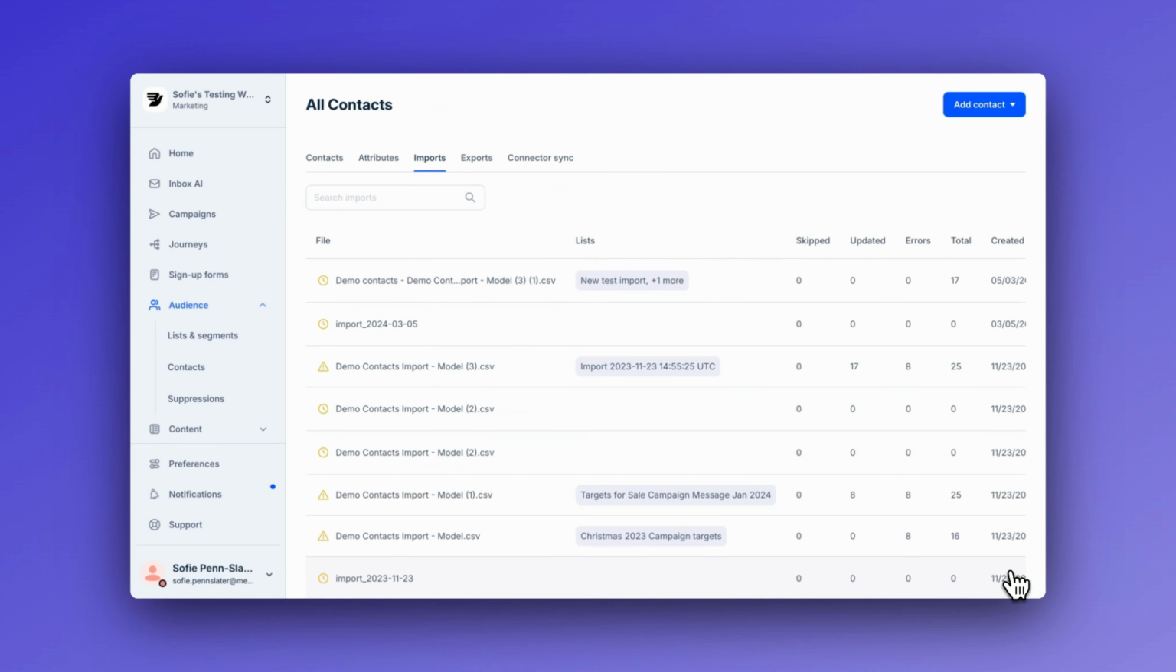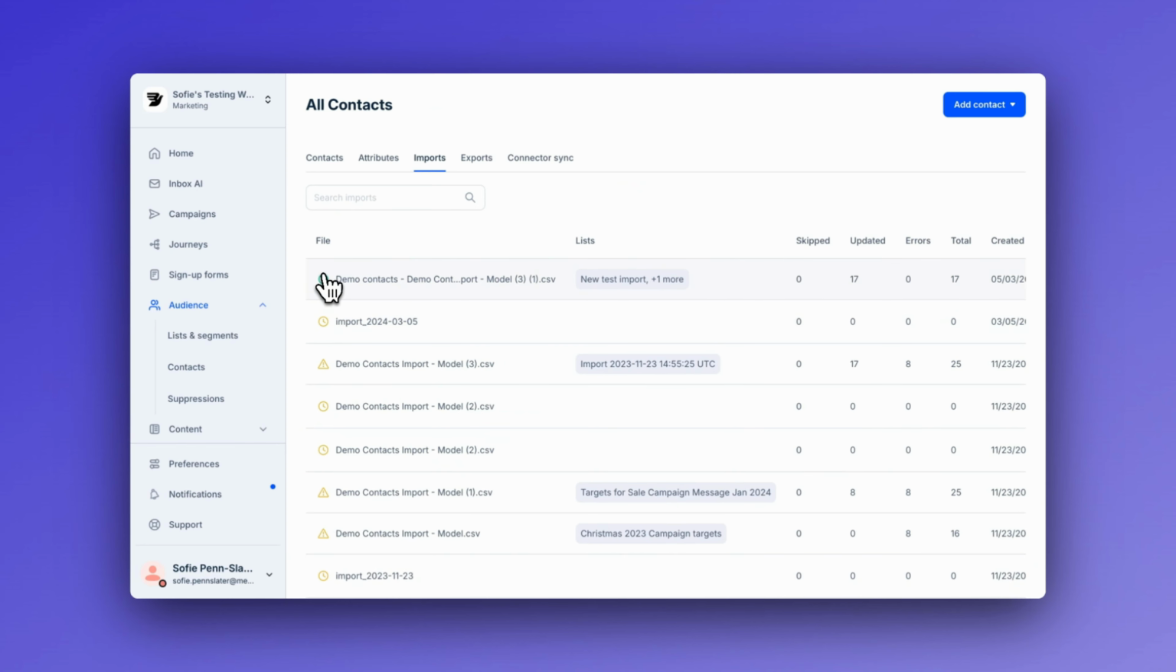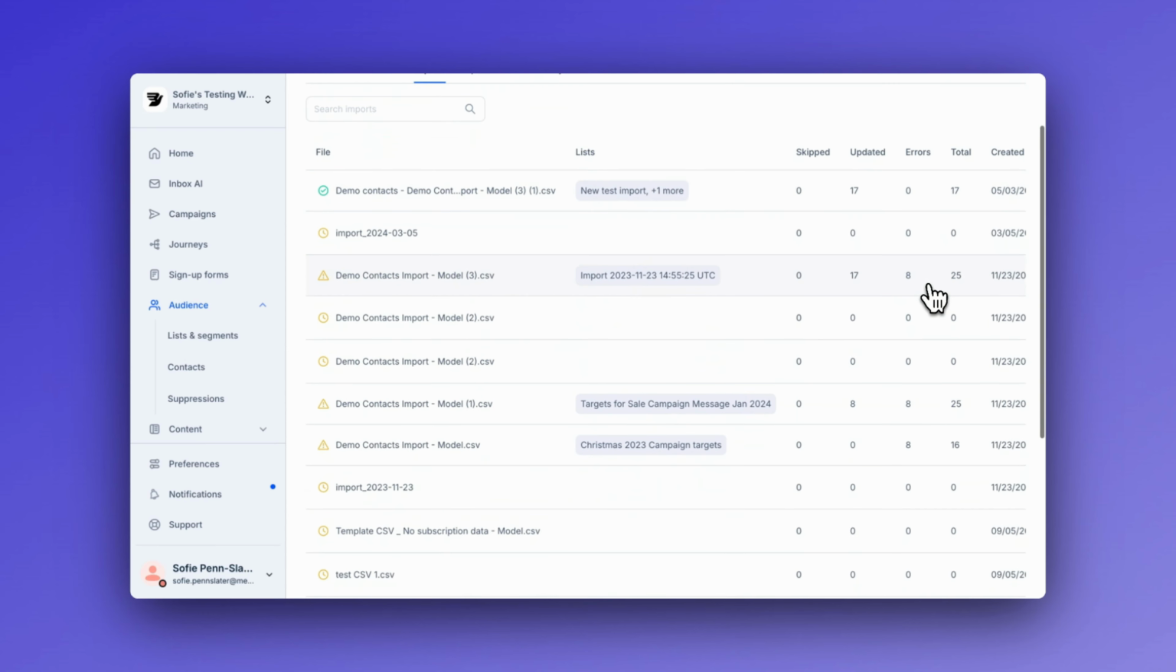On the Imports page, you can see a record of all of the imports that I've run for contacts. As you can see, this import has been successful. I already had these 17 contacts in here, so 17 have been updated to give a grand total of 17 contacts. None of them were skipped and there were no errors, but you can see down here that I've had previous imports where there have been errors.